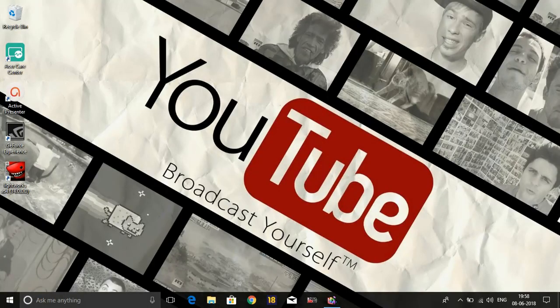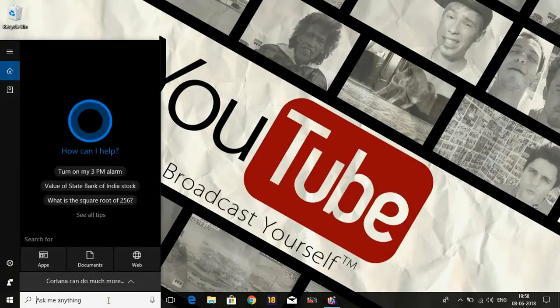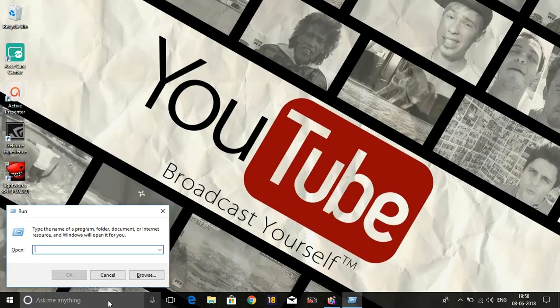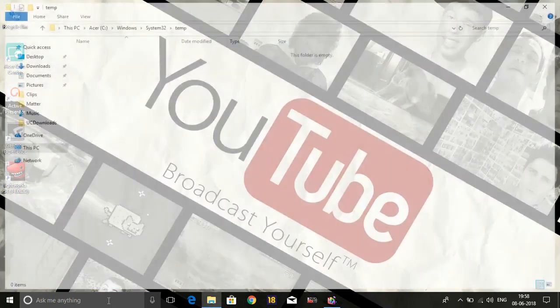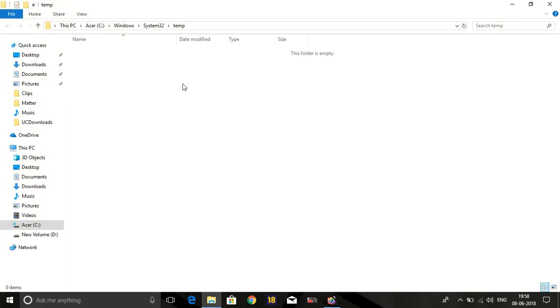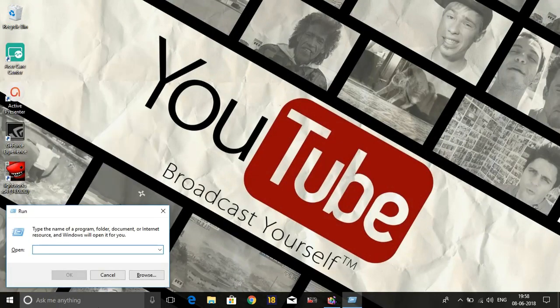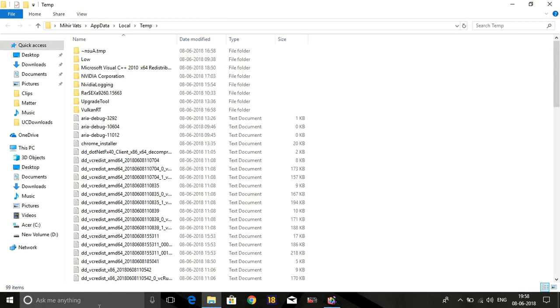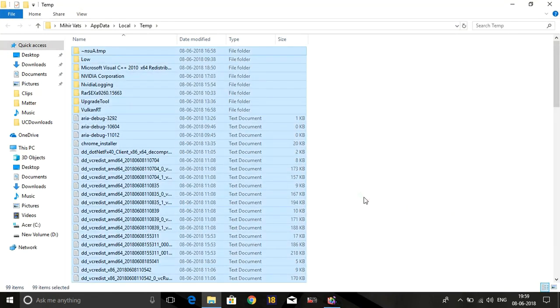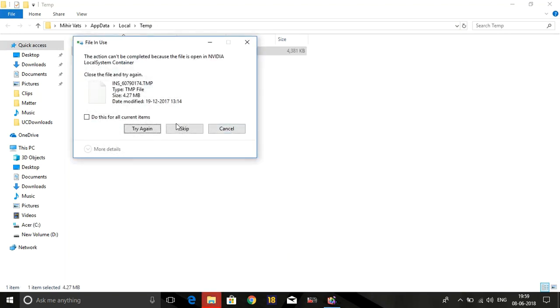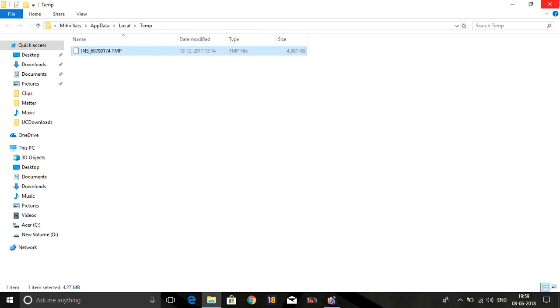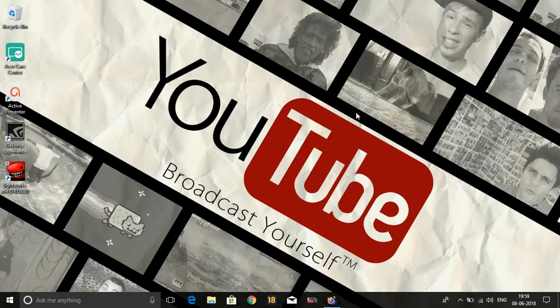Six is deleting temporary files. In this step, we'll be deleting all the unwanted files from our PC. So search run, and here type temp. Right now there is no file in my temp folder. All you have to do is select all the files in your temporary folder and delete them. So again I'll be searching run, and this time with a percentage sign temp, and again a percentage sign, and I'll press enter. Here also I'll delete all the files. Skip the files which are showing any error. So that's it, you have deleted all the unwanted files from your PC. That's it for the sixth step.